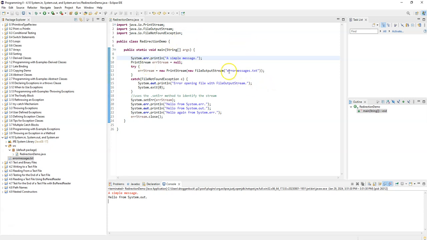And so that's also why you see errormessages.txt is a great way for us to help differentiate between normal expected output versus one that might be an error that we need to identify.